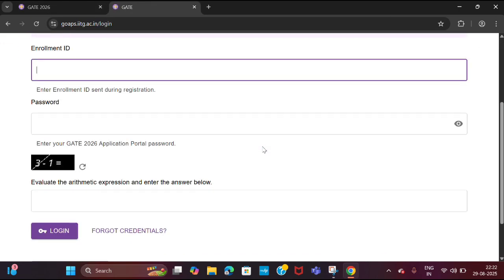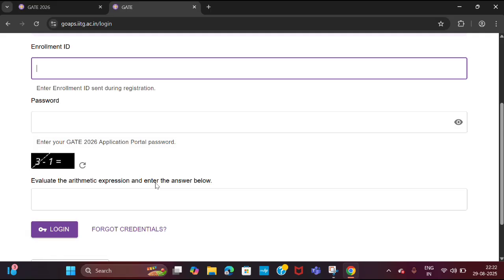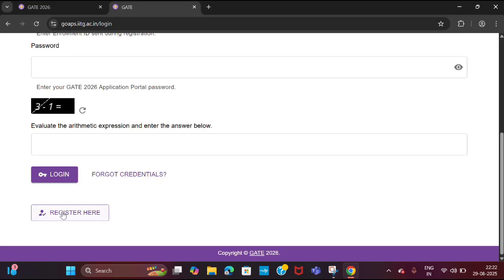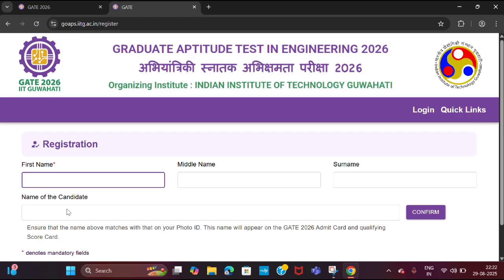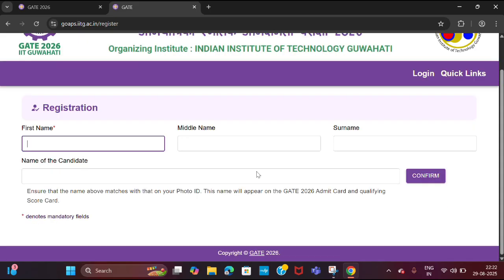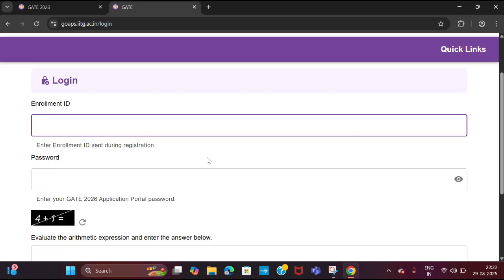After opening your application portal, you will get this enrollment ID and password. Click on login if you have an enrollment ID and password. If you are a new user, click on this register here. In the new registration, enter your name. After that, click on confirm. You will get your password and enrollment ID on your phone number. Enter that enrollment ID.